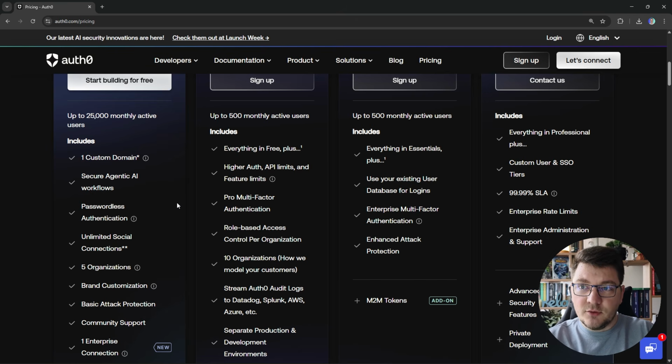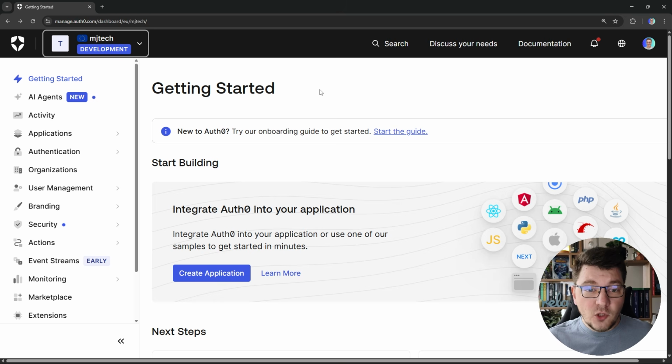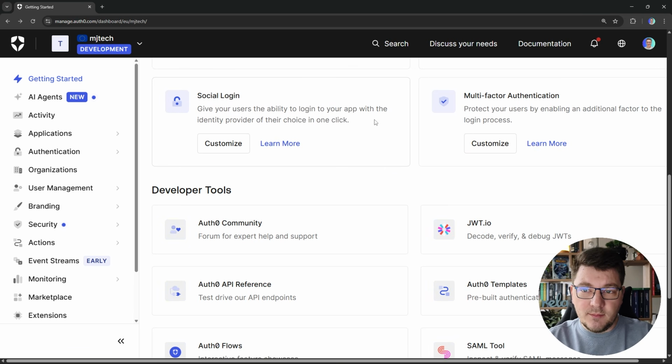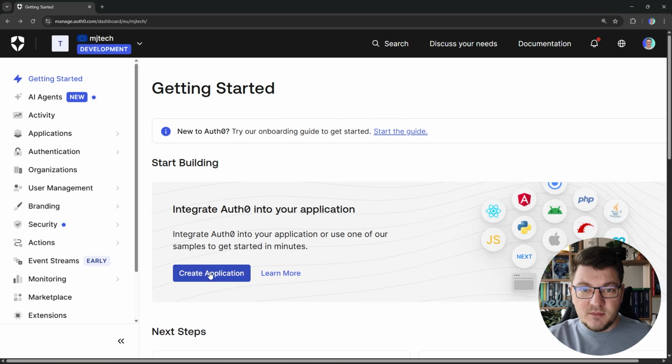Now let's head into the Auth0 portal. When you log in, you will be prompted to create your first tenant and also choose the region where your data is going to be stored. I created a tenant with its data stored in the EU region, and this is the dashboard that you're going to see after you create your tenant. Now from here, you have a couple of options, and obviously the main call to action here is to create an application. So let's click that.